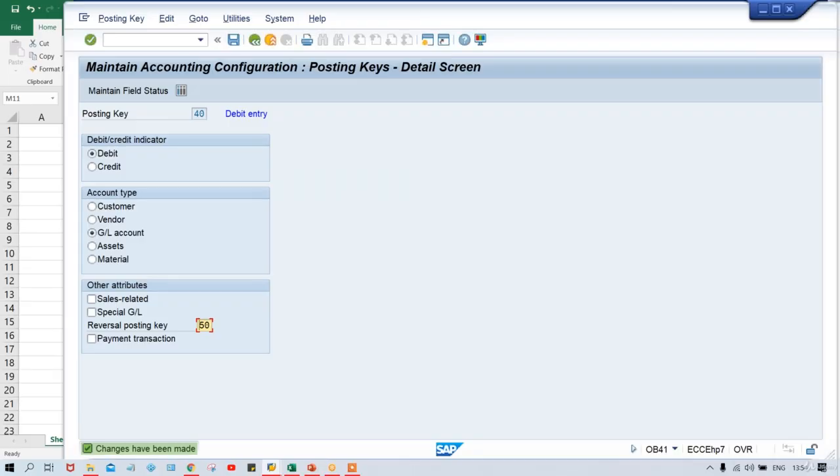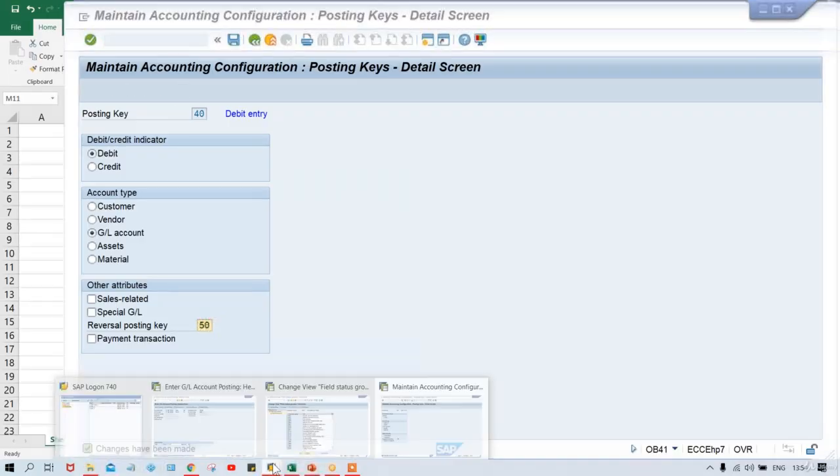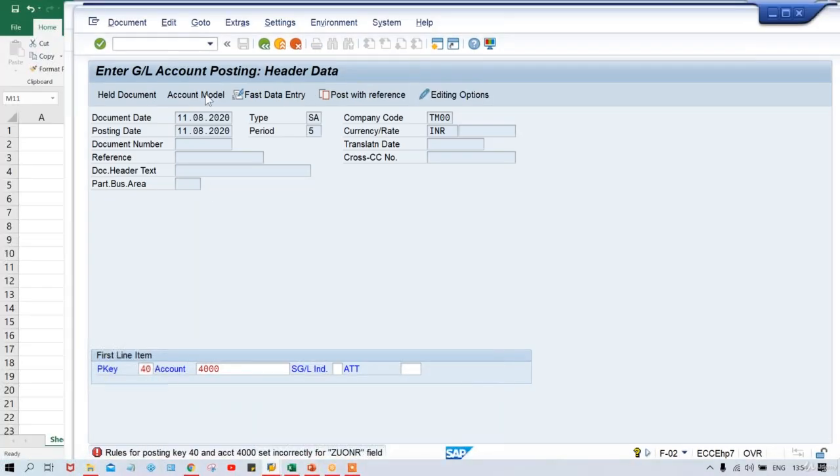Now what we have done, guys, I have changed the rule here, right? And in this case, the system will allow you to proceed further. Sorry, just now we have made the changes, but the screen was open before the changes, right? So once again, you have to refresh the screen, use /n F-02.